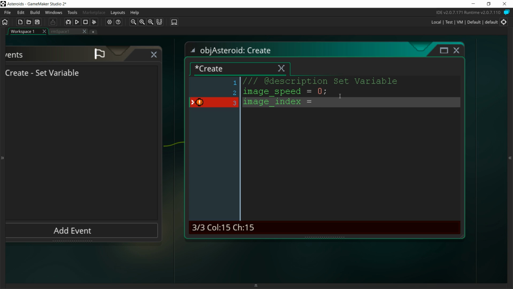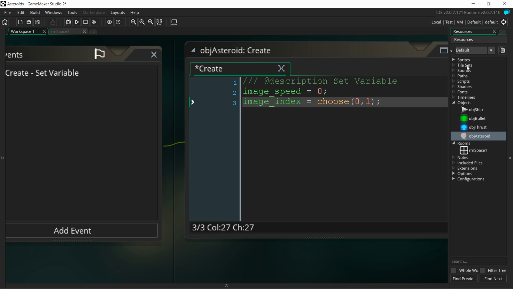So we can just go choose, and then in parentheses we've got two choices. We either have subimage 0 or we have subimage 1. Now the reason I choose 0 or 1 is that in GameMaker the subimages are labeled that way.